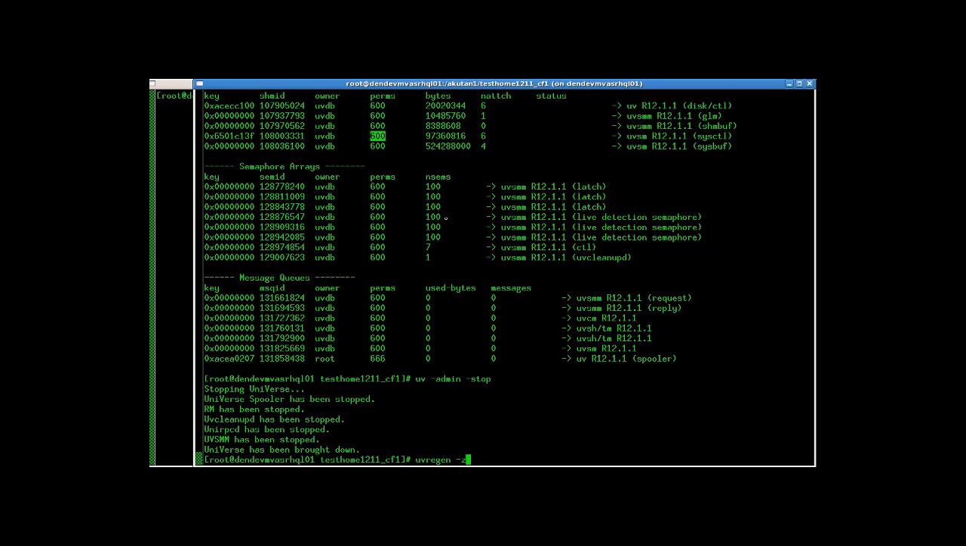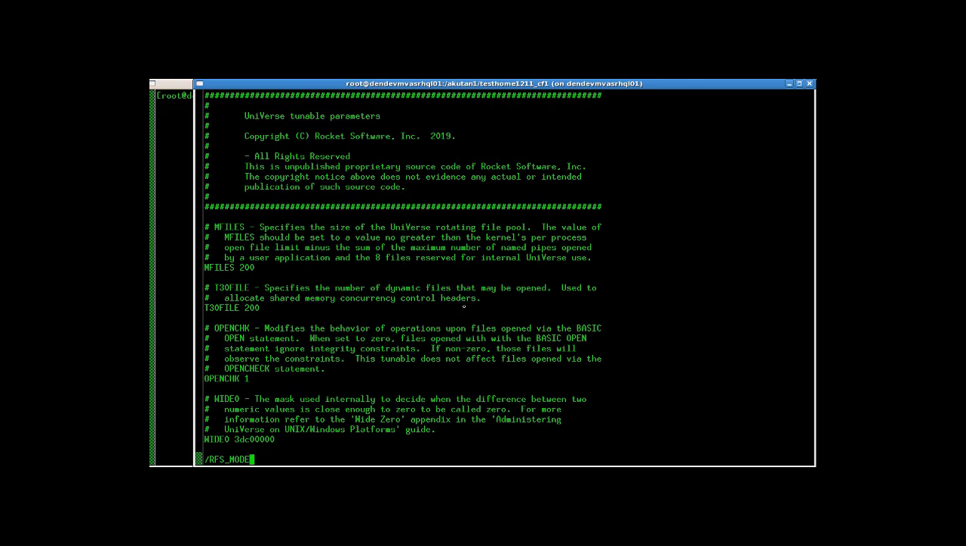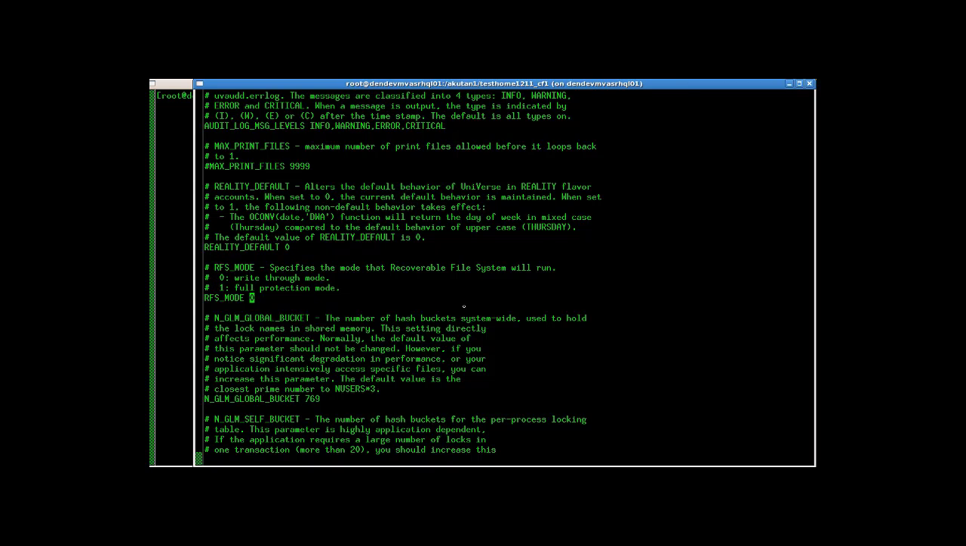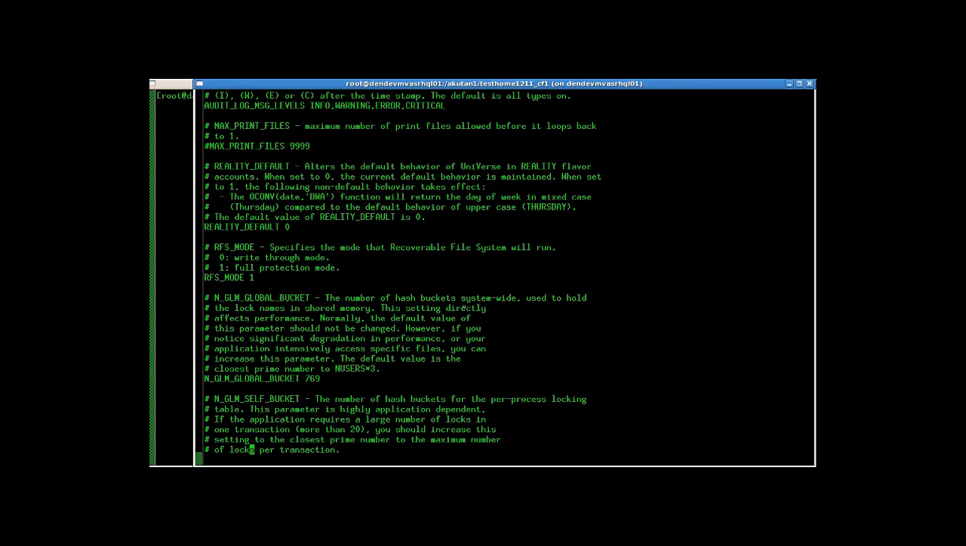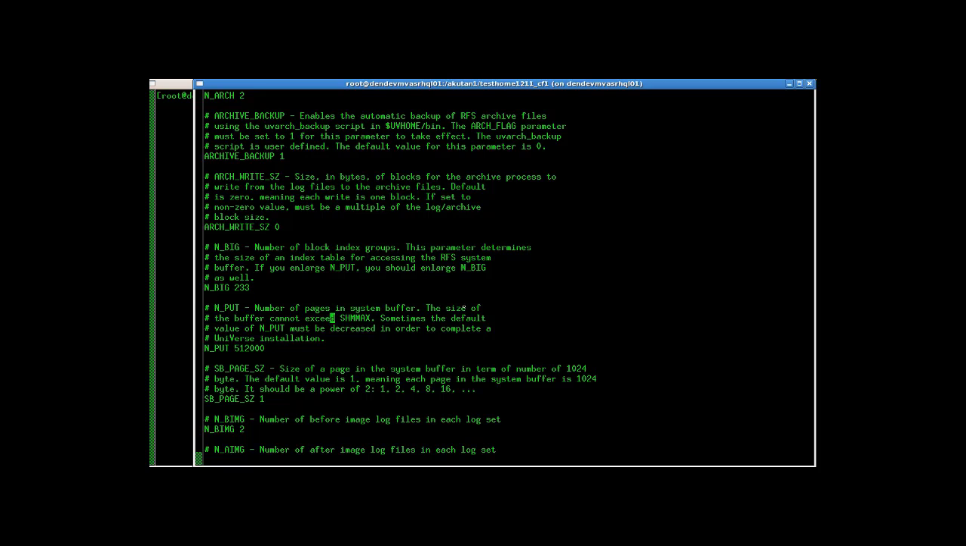I run UV region-z, so I can see I have the UV RFS license. And let me change the UV config file. I want to switch this one from red through to full protection mode. Also, I want to adjust some of it, for example, the unput, that's a certain buffer page size. I want to change this one to 8, so it's like 800 meg.